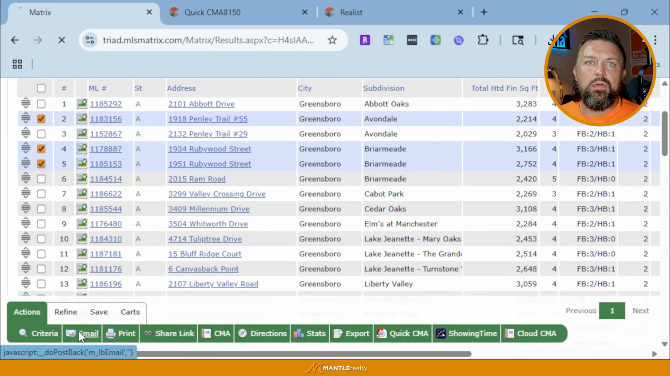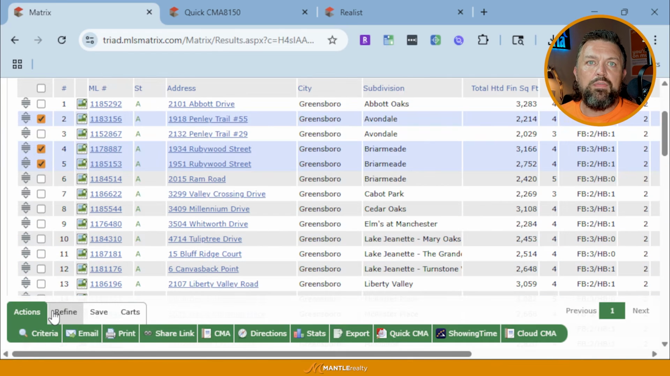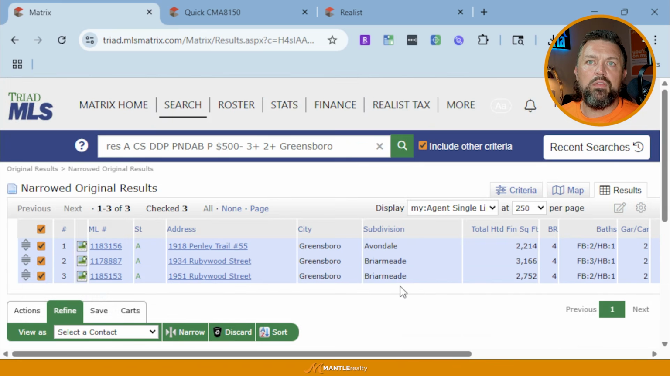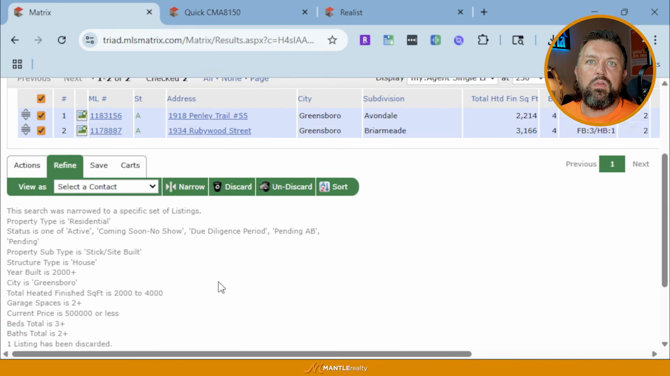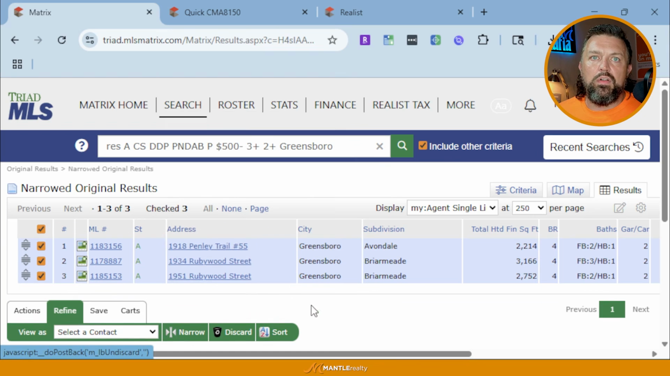I can email from right here. But let's just say I want to narrow it down and look a little bit more on this. If you hit refined right here and hit narrow, I've narrowed down those properties just to those three. On the opposite end, if I hit discard, it only takes out the one that I clicked off of. So either way that you want to do it, or you can hit undiscard.